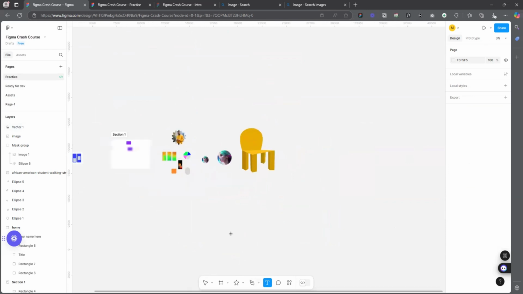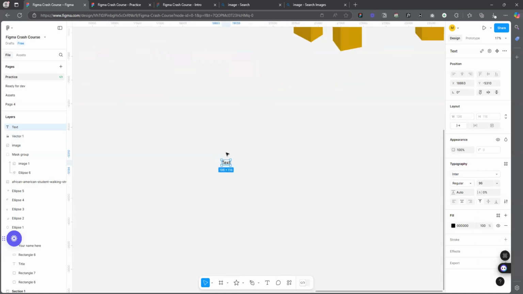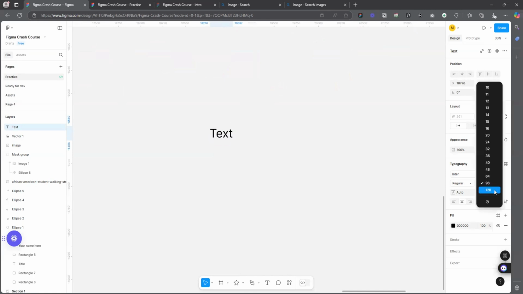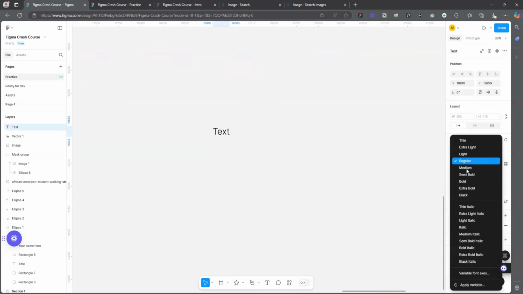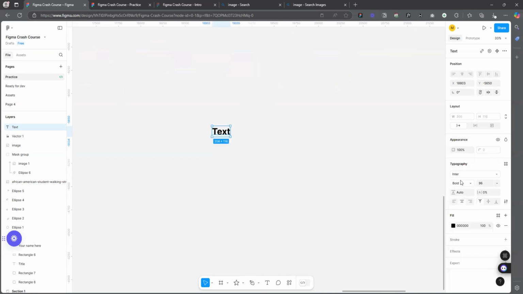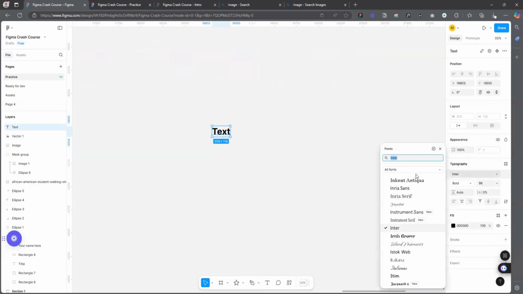Then you have the text tool. The text tool basically helps you to type text, to add text to your designs. You can see you can increase the size here, or decrease the size. You can change the text style or the font style, right? You can choose to make it thin, regular, medium, depending on the weight that you want to use. So you can choose to change the weight of the text. You can also choose to change the typeface.